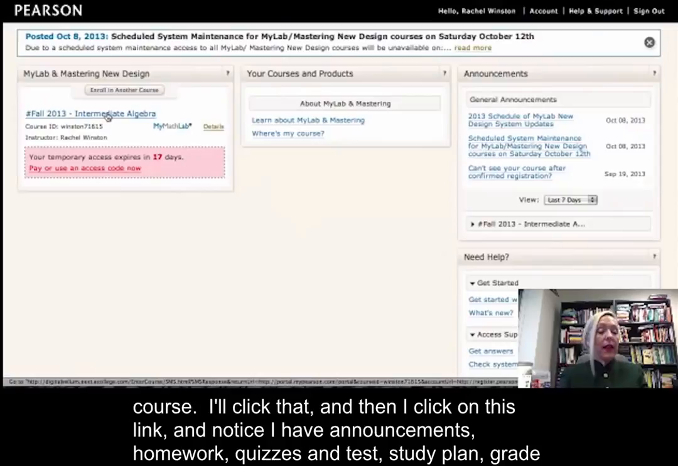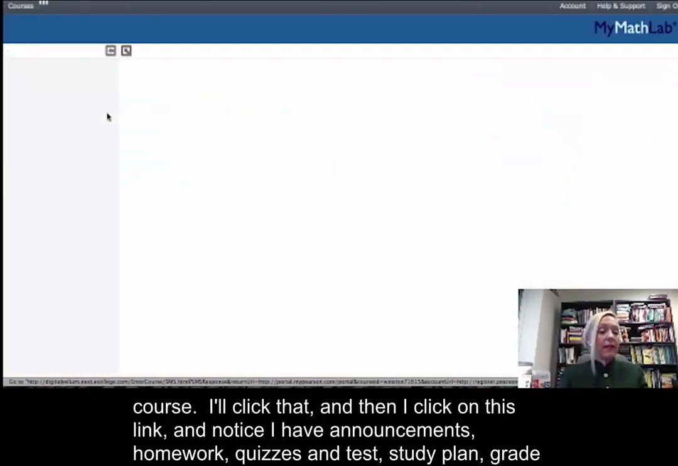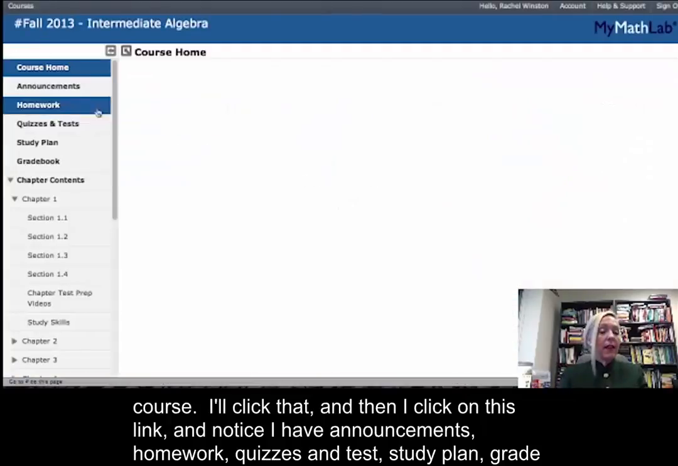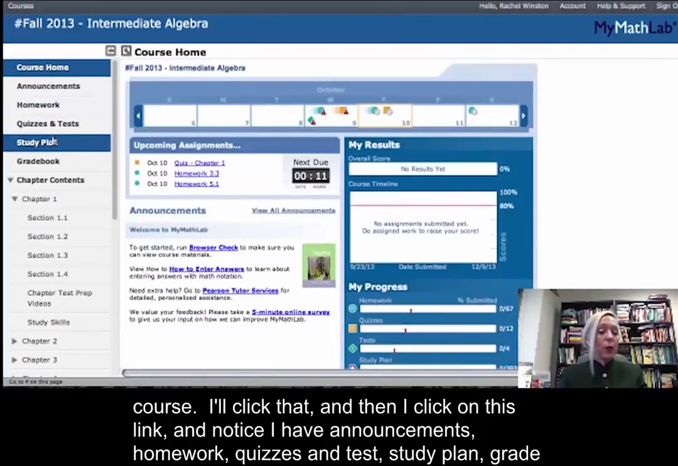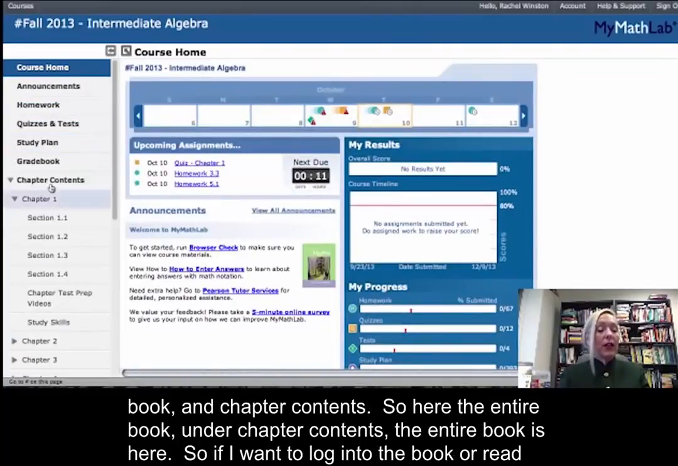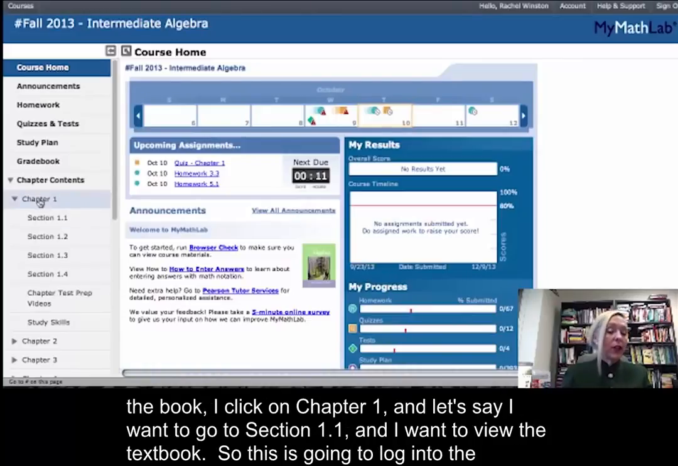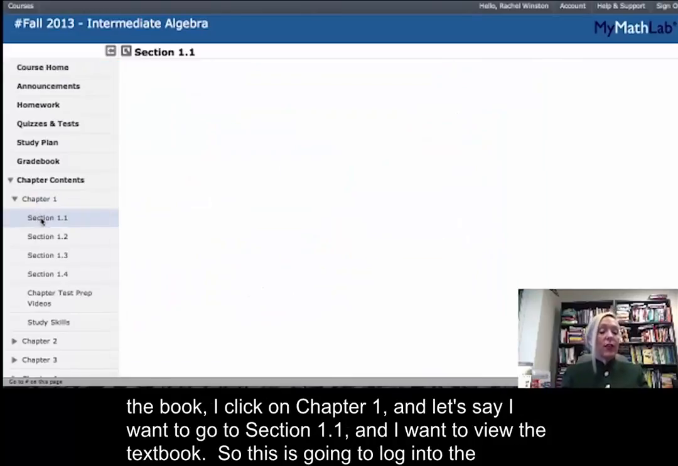And then I click on this link. And notice I have announcements, homework, quizzes and tests, study plan, grade book, and chapter contents. So here, under chapter contents, the entire book is here. So if I want to log into the book or read the book, I click on chapter 1, and let's say I want to go to section 1.1.